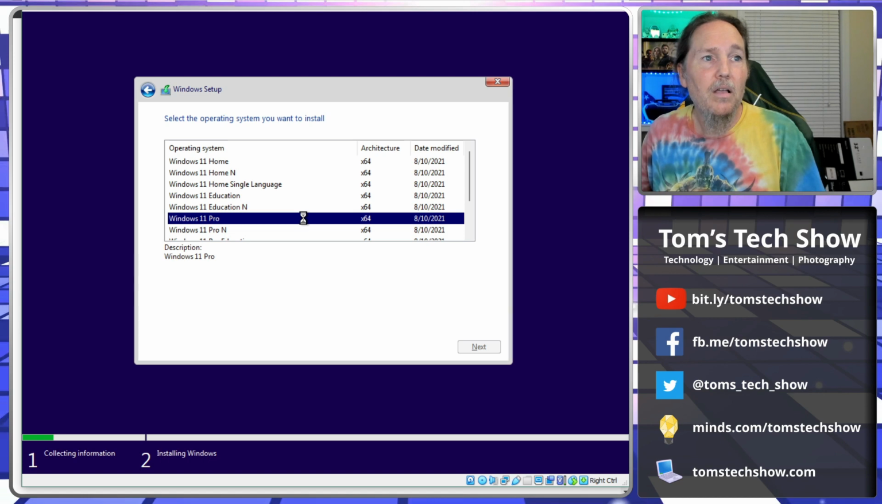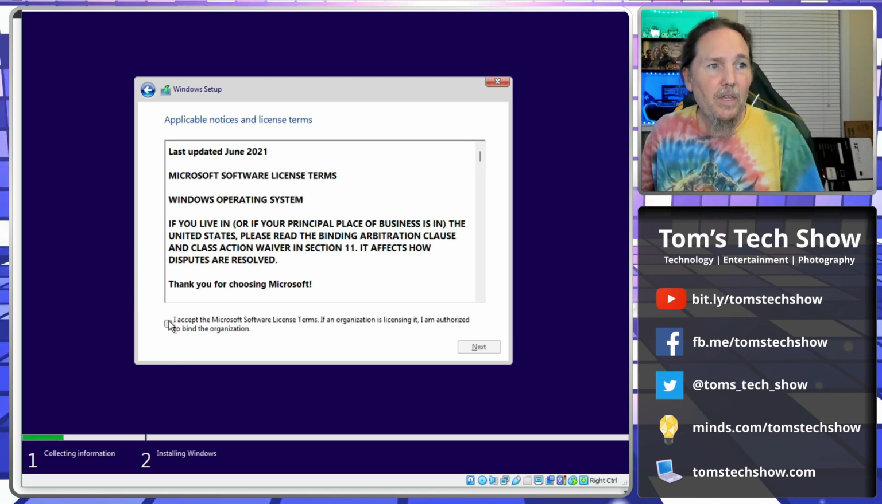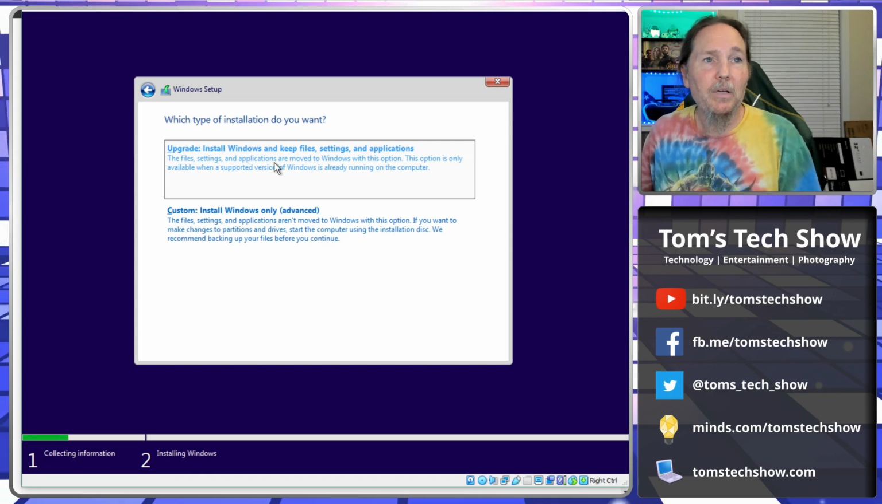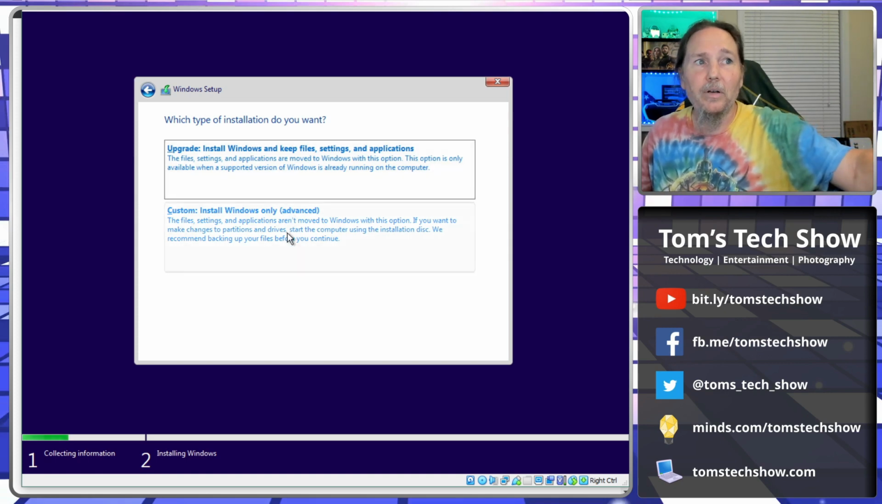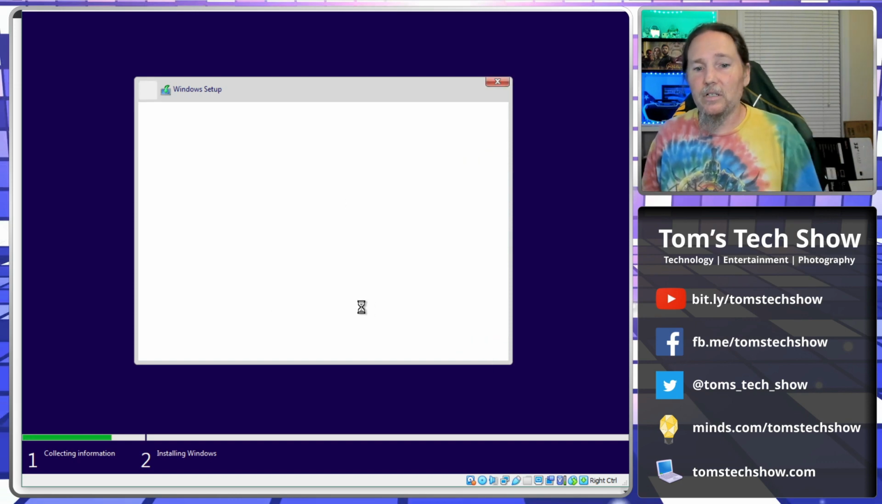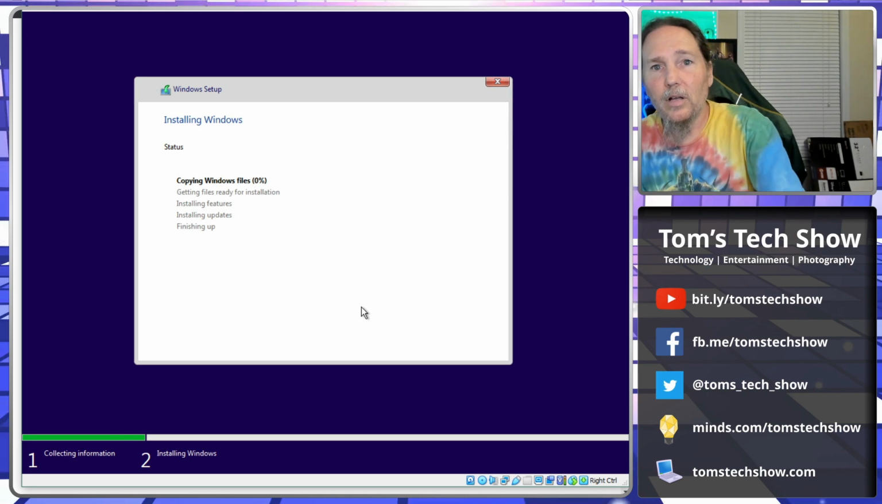You go next, accept our license, go next. Then we don't want to upgrade because this is a VM, there's nothing on it right now. So we click the custom, and there's my virtual drive, and I can just click next. And now it's going to go through and copy the files.